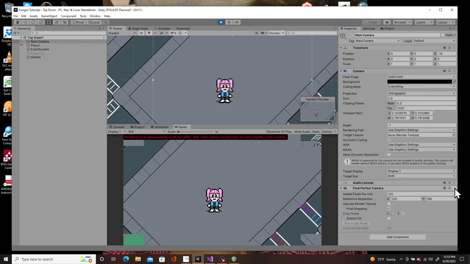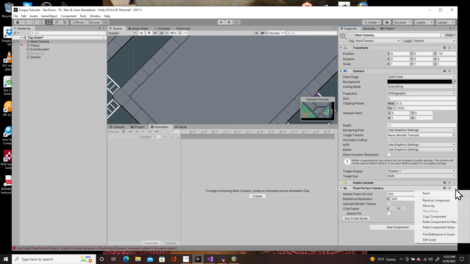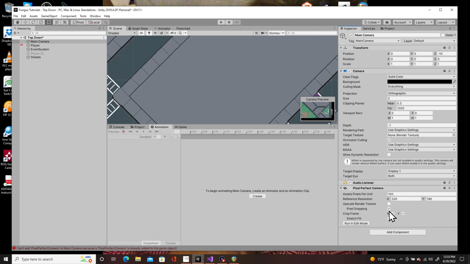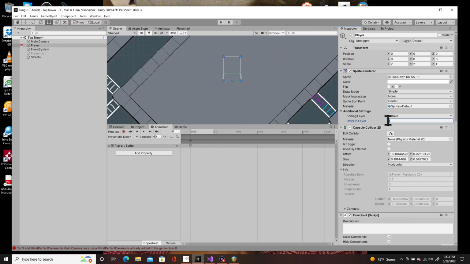Make sure you know that it will not save what you do here after you exit play mode. So you can go ahead and copy the component and paste in the values after you exit play mode. So yeah, that is how we're going to make this game look a little nicer as we build the mechanics next time. Okay, that was the video.